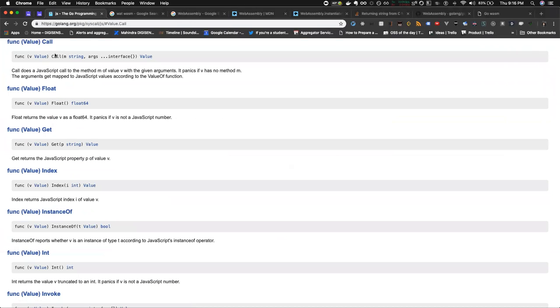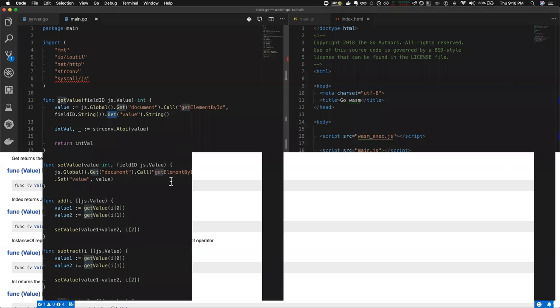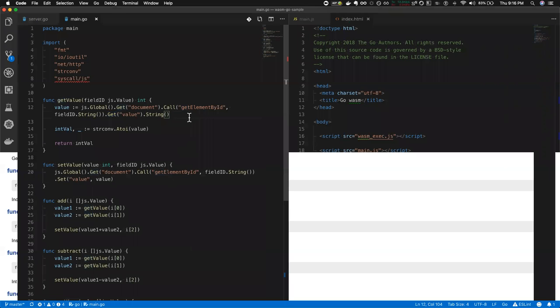So we saw the call function to call getElementById on the document object, and the get function to get the actual value of the attribute on an element itself. So you can do those things in the Go land. And you get this integer value, convert it into a string, and return that integer back. So value one, value two, I'm getting as integers. So these types are integers.